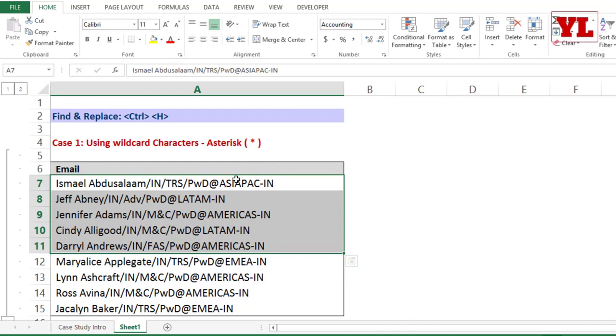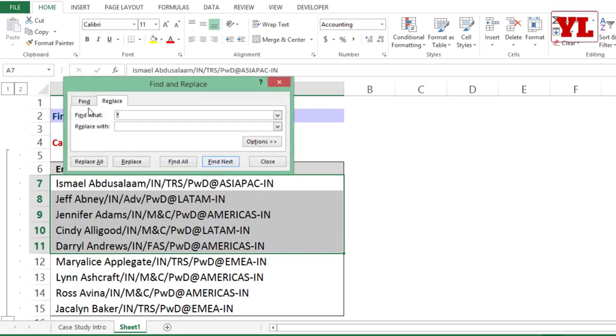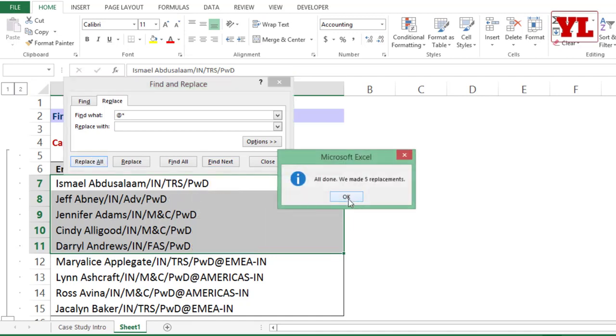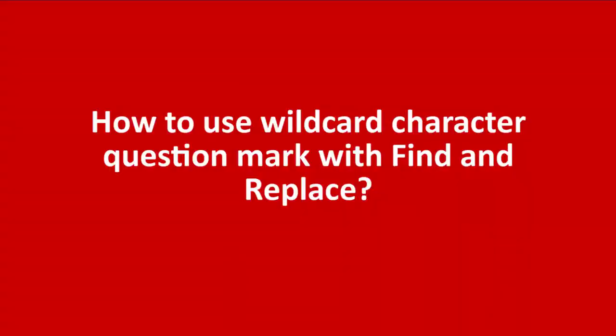In fact, if I give one more example, let's say Ctrl H and I say @star. Can you guess what is going to happen if I press the replace all button? @ onwards everything will be going away. So replace all. There you go. This is wildcard character usage in find and replace.